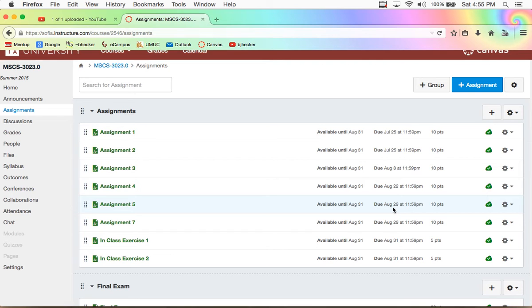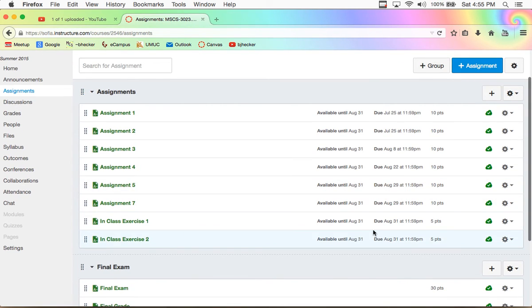I removed number 6, and instead I'm going to replace it with in-class exercise number 1 and number 2. But we may or may not do that. I have to play things by ear and see how next week works, because what I really want to do is more application development next week.